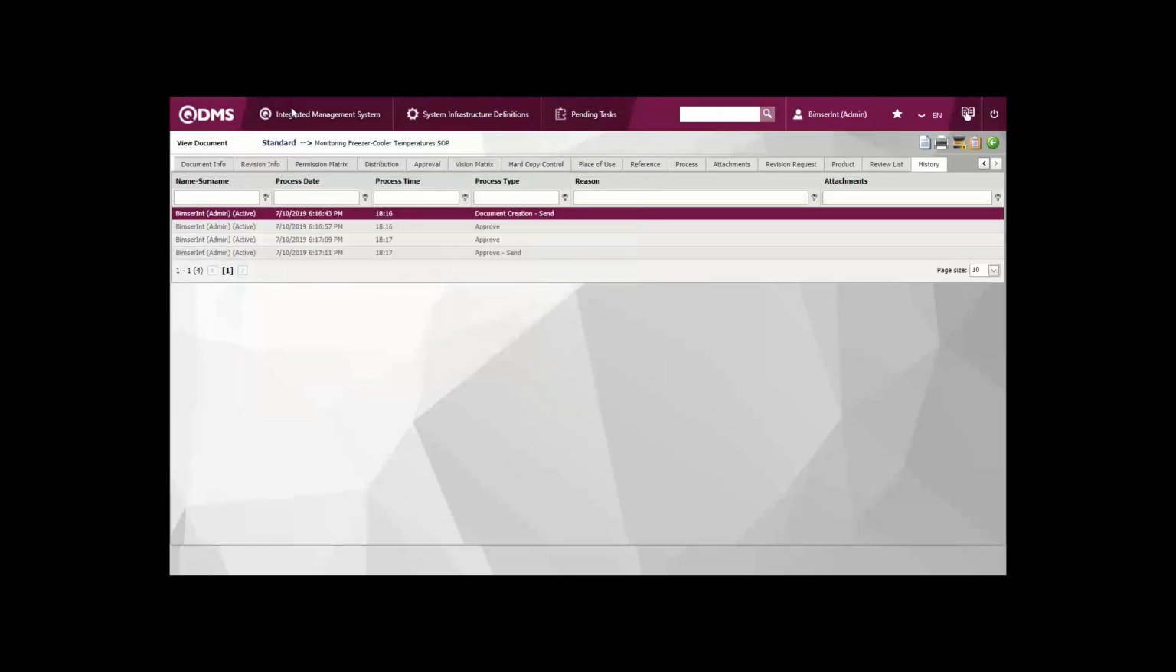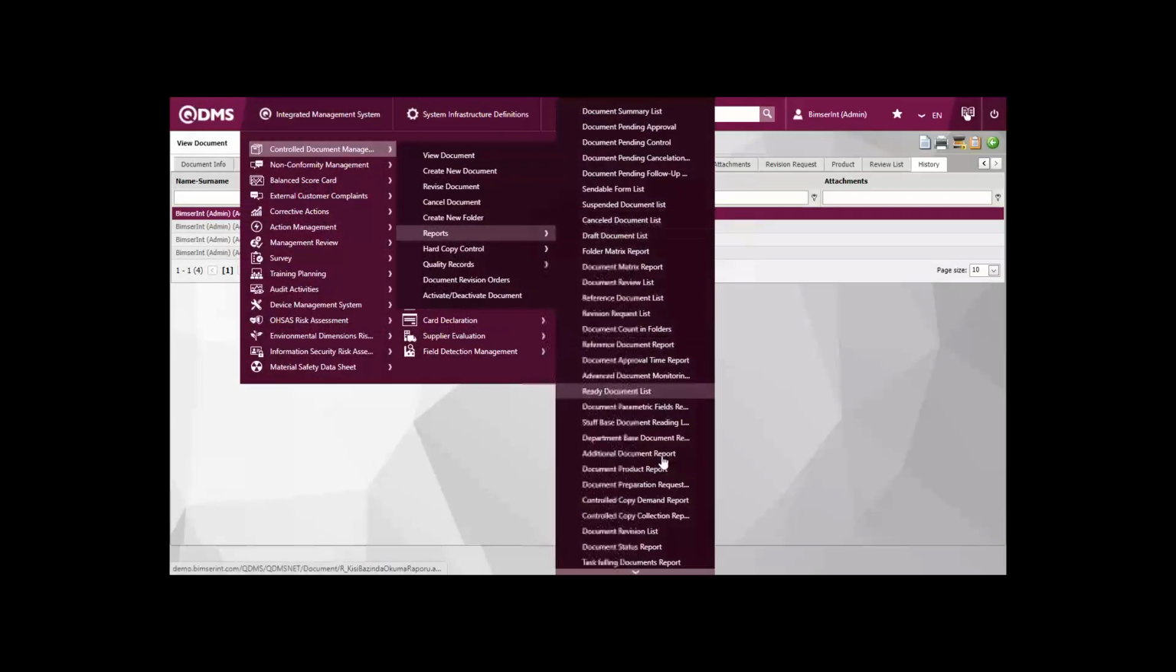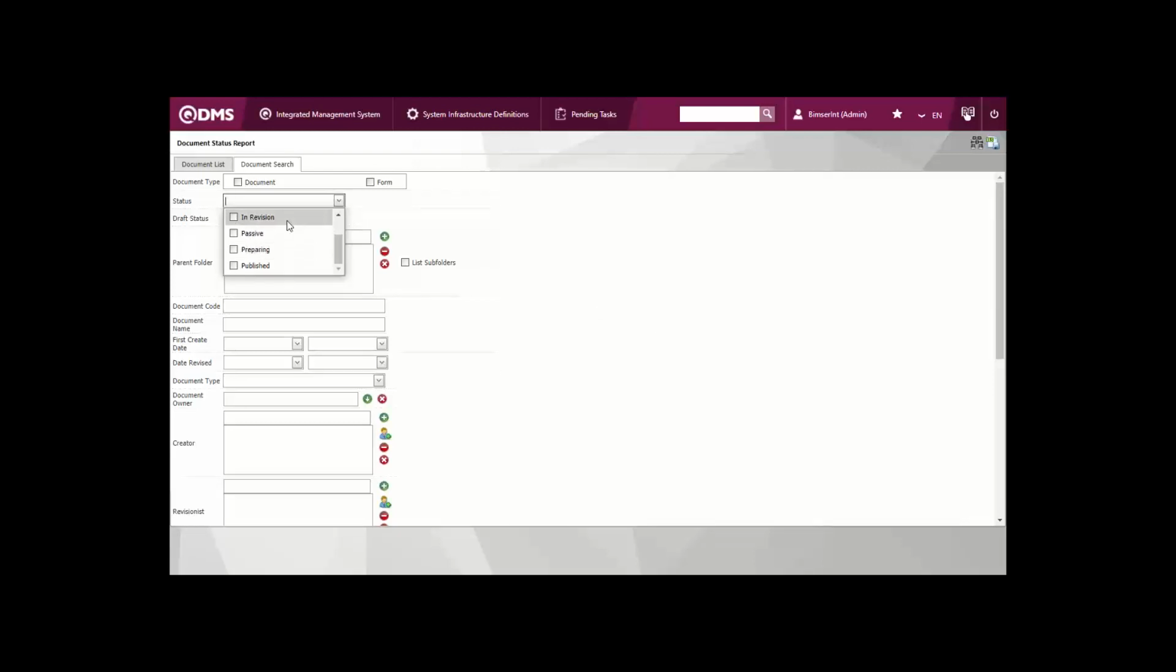In QDMS, there is a reporting tool that allows you to create different ready-made reports, for example, the document status report. As for all the reports, we can first of all put some criteria or conditions on our report, saying I want to see all the documents that are under revision and published in terms of their status.